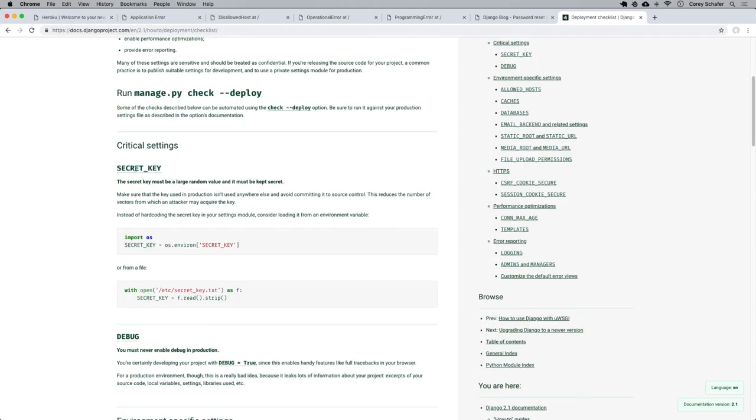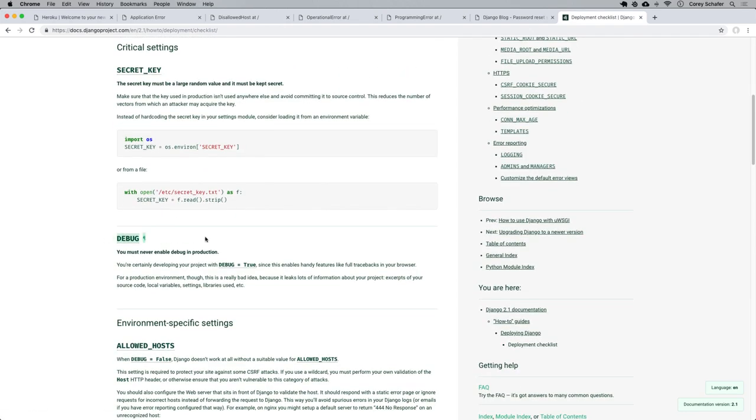So for example, hiding your secret key, setting debug equal to false. So you're going to want to look through this deployment checklist and make sure that you did everything that you need to do when deploying applications. And this actually reminds me, so it's a good thing that we use this checklist. It reminds me that we didn't set debug equal to false yet. We just had it set to true while we were debugging our application. But now we need to set that equal to our environment variable.